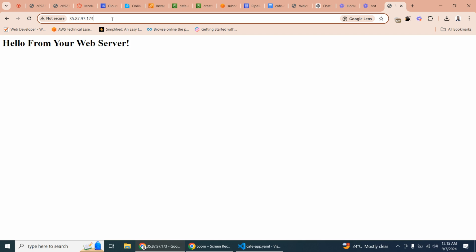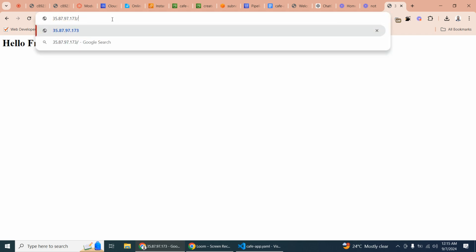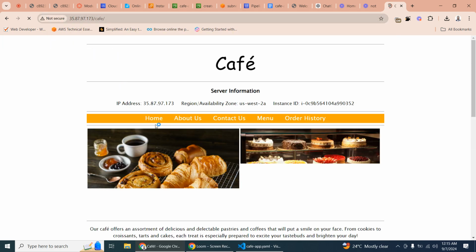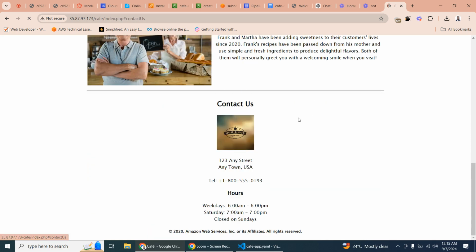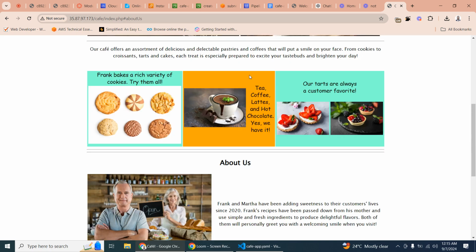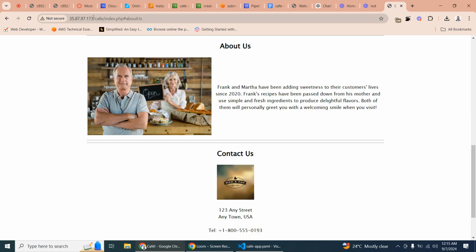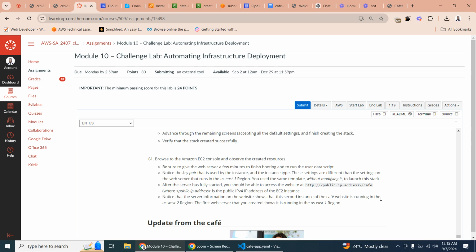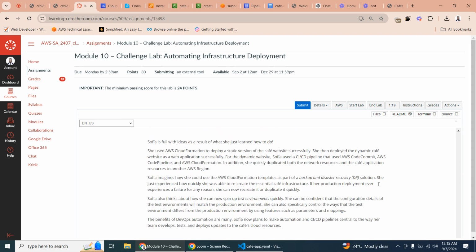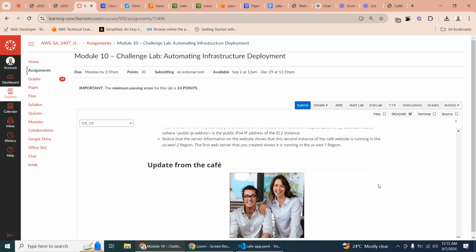Okay, yes, the web server is running. So when we type /cafe, we should see the website running successfully. That is it. You can see that the website is running successfully here. The website is responsive, it's running. Okay, what again are we asked to do? So update from there. I think that is all. Yes, that is the end of the lab.